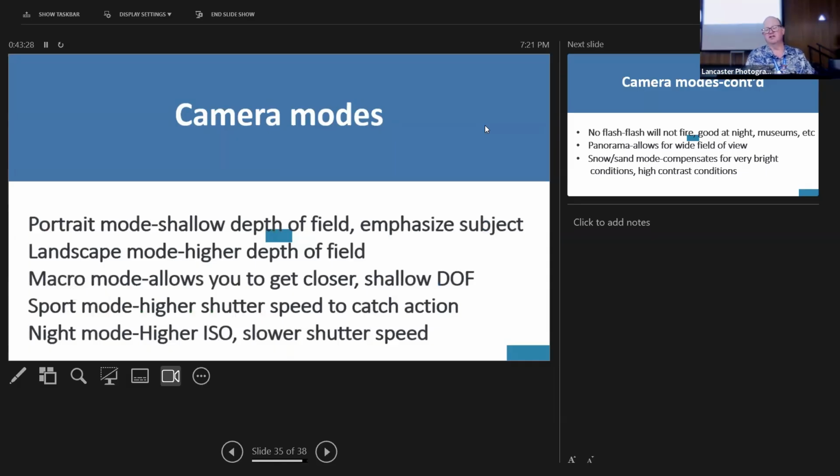Your portrait mode is going to use shallow depth of field to kind of help you emphasize your subject. It's going to blur the background out. If you tell it you want to focus on the person, it's going to focus on that person. A landscape mode is going to give you a higher depth of field. It will probably be a slower shutter speed because the landscape's not moving. So you want more of a depth of field than you do shutter speed with the landscape.